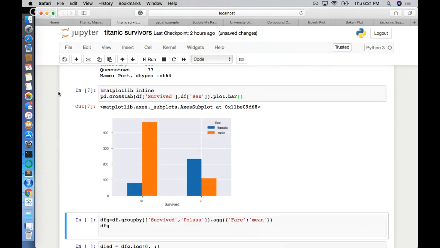And then it more or less shows us what I was talking about before: of the people that survived, most of them were female, and most of the people that died were men. So this is another way of showing it. I haven't gone that much into depth with matplotlib.